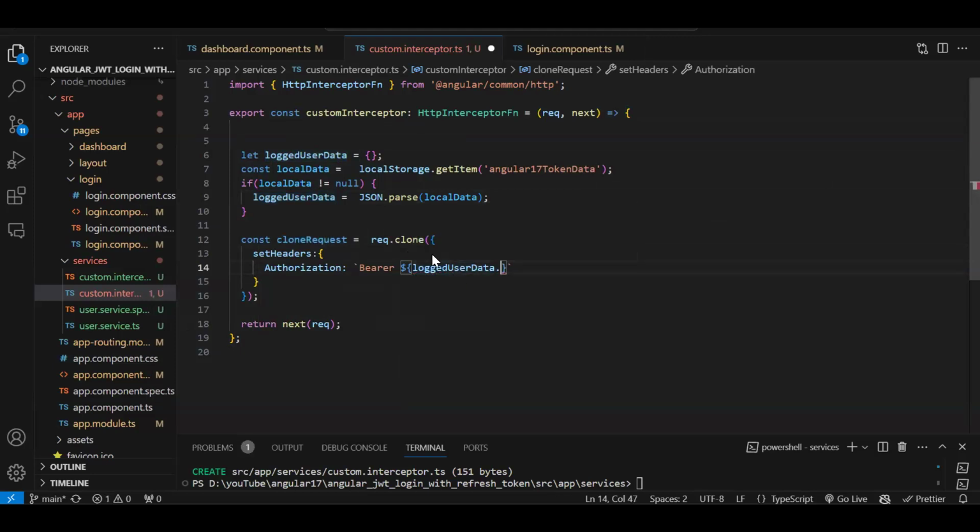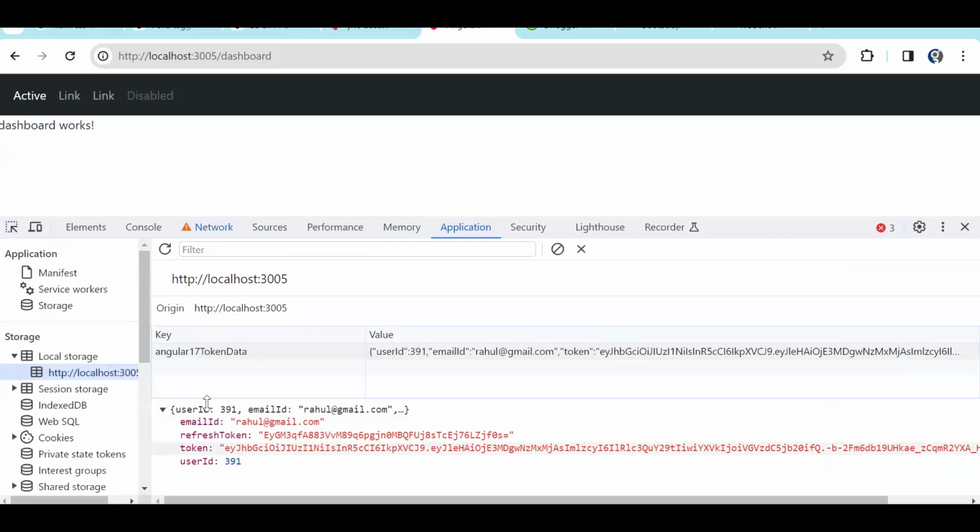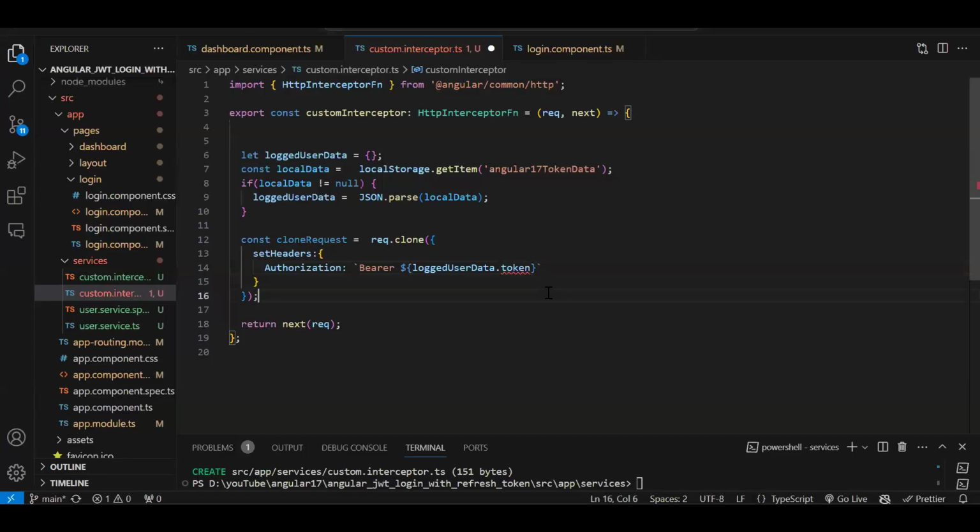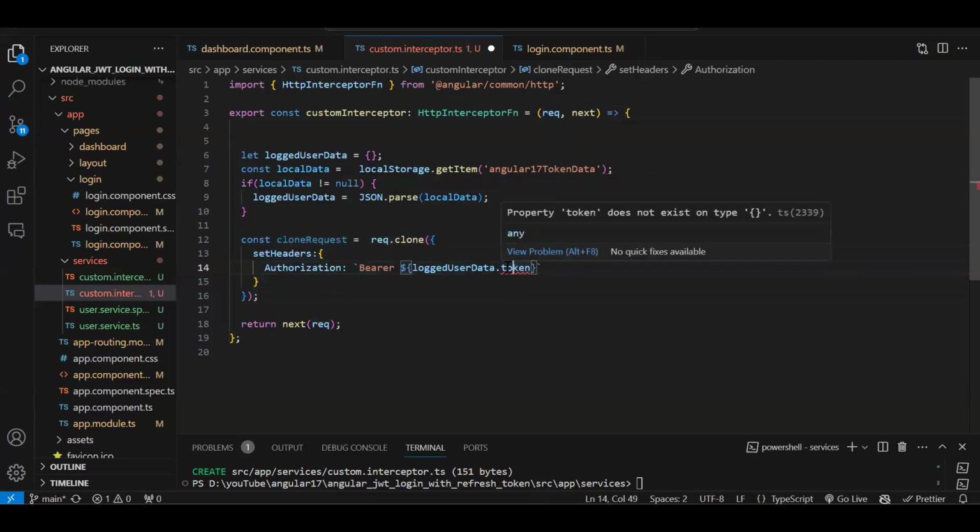Let me just show you the local storage data. So here you can see the token is what we need to pass. This property we need to get over here. And this is the new request, this is the incoming request, and we have cloned that. It is saying token does not exist. Okay, let's try to access that with square bracket, because it is still giving an error.